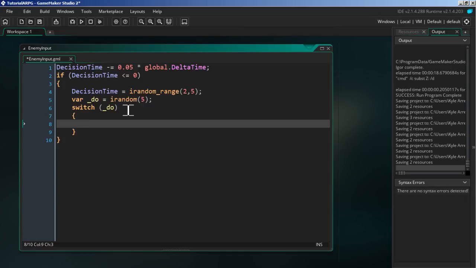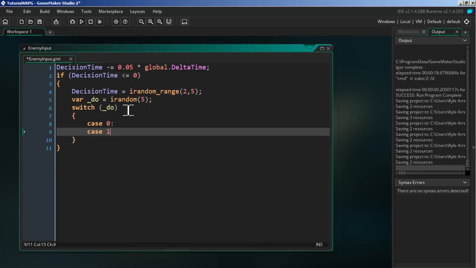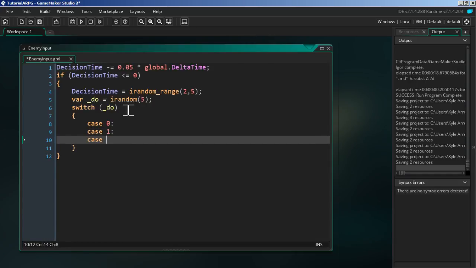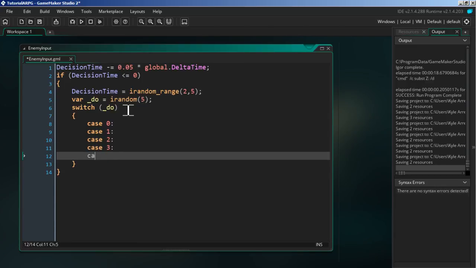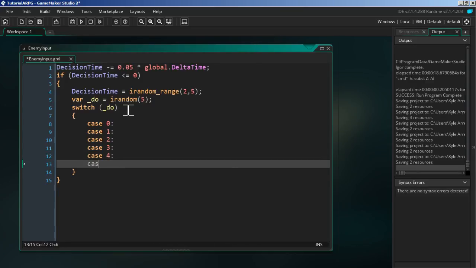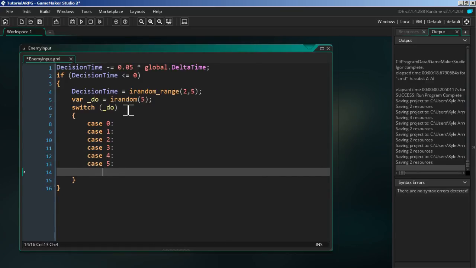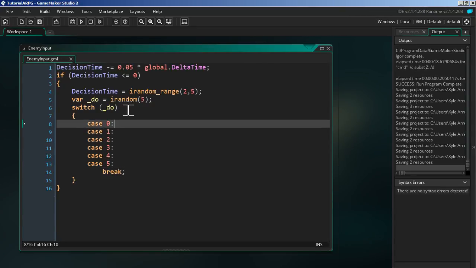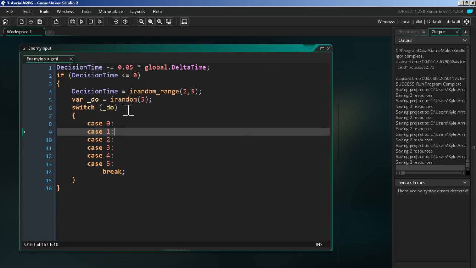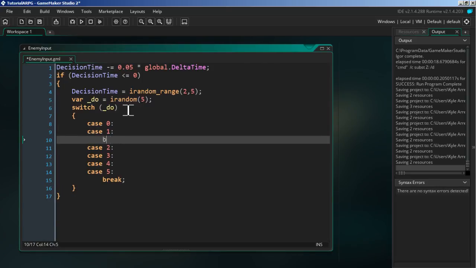So in this case, let me just type these cases out, and then I'll explain what we're going to do with them after. Case 3, case 4, and the last one, case 5. And of course, we're going to break at the end there. Again, just like with the enemy spawn, I'm going to let you guys be creative, but here there's going to be a 2 in 6 chance of the enemy not doing anything. And so it's just simply going to go state equals enemy idle.